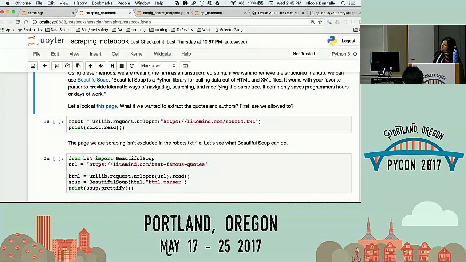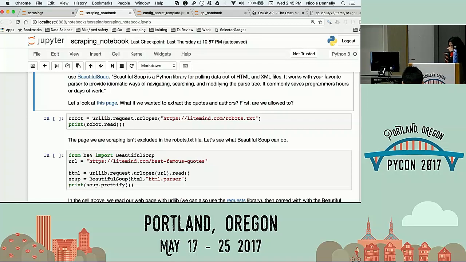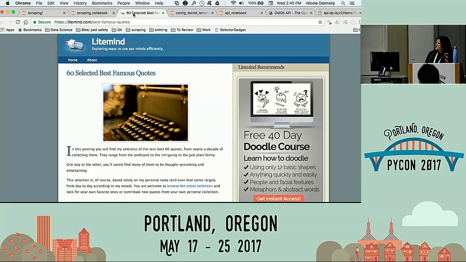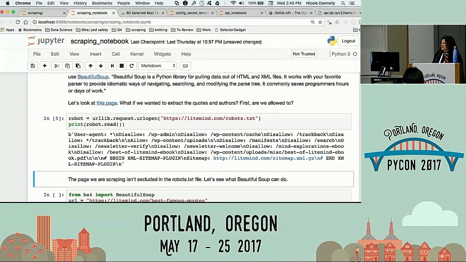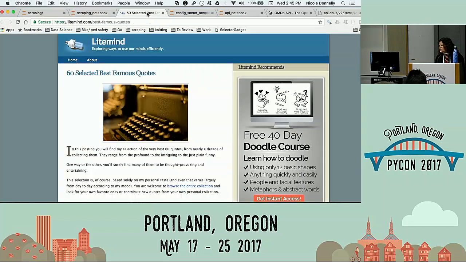Beautiful Soup will let us actually start looking at this stuff as structured documents, and it will parse through HTML and XML. So if we take a look here, I've given you a sample page of quotes, and we're going to scrape those quotes. Or are we? We're going to check the robots file first to make sure we can. It doesn't print out really nicely there, but if you do look at the robots file, the page that we are scraping is not excluded by it.